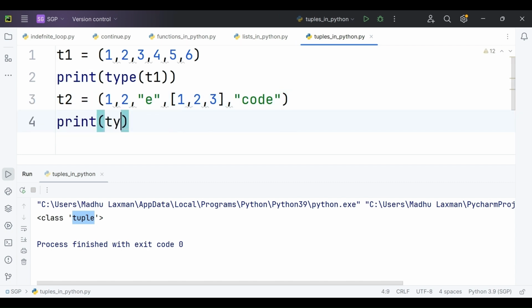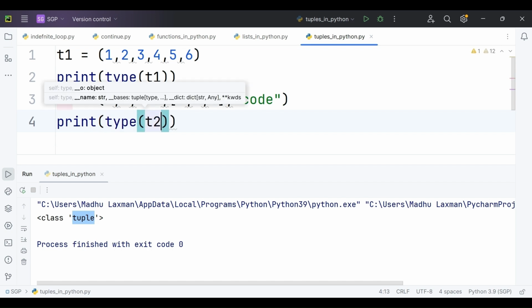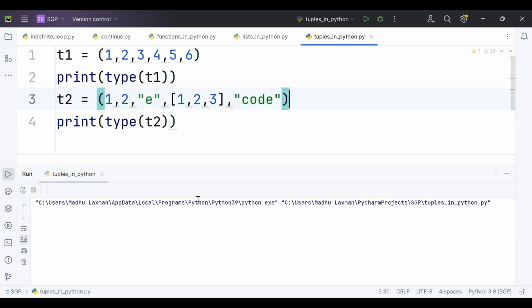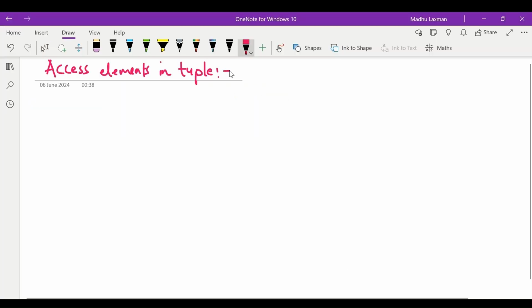Okay, we are verifying whether a tuple will allow different data types or not. Yes, a tuple will allow different data types. T2 is a tuple here. Now we will see how we can access elements in a tuple.